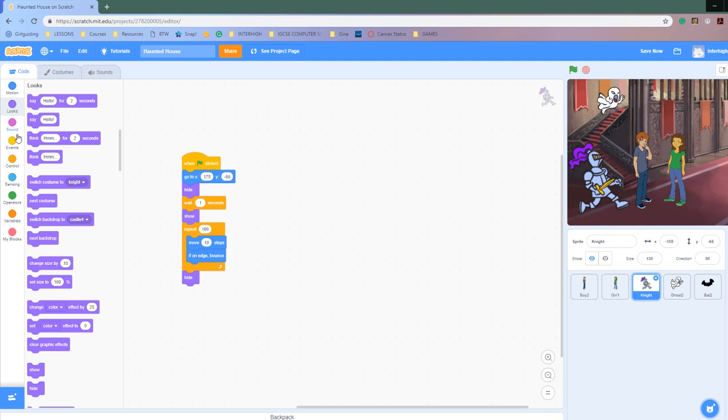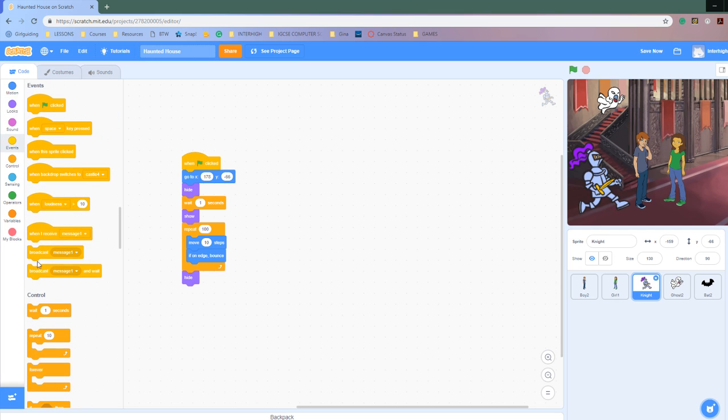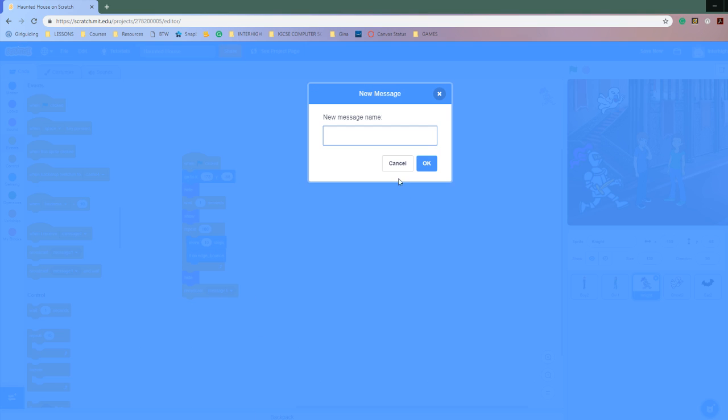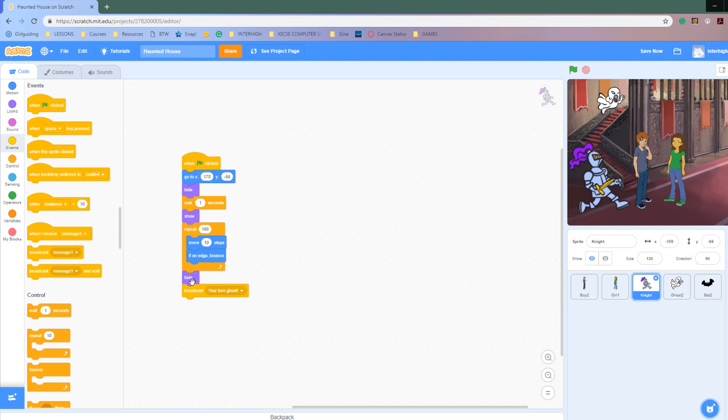So go to events again, the yellow ones. At the bottom you can see broadcast message, so send a message. Okay, so I'm going to broadcast this message, so click on that, new message, and I'm going to say your turn, ghost. Okay, right, so I've hidden the knight, I've broadcast a message to the ghost that it's his turn, so let's go on to the ghost and code the ghost.